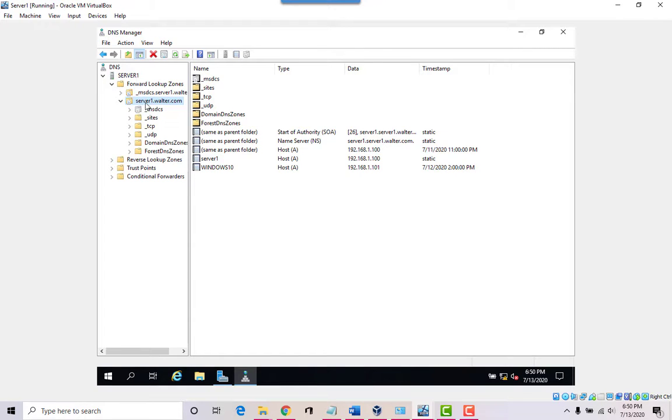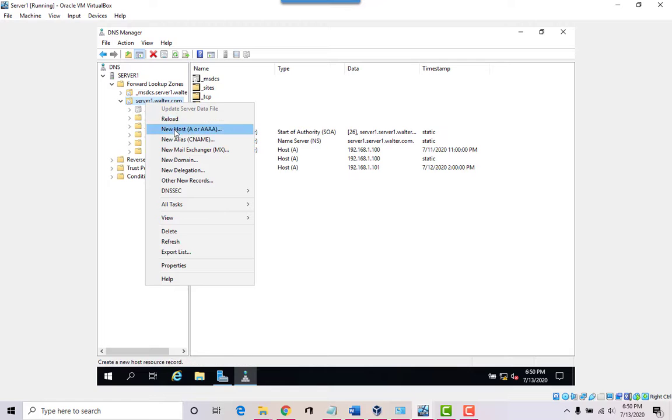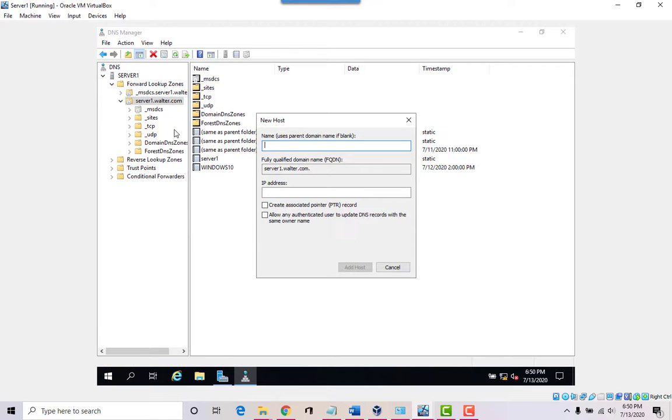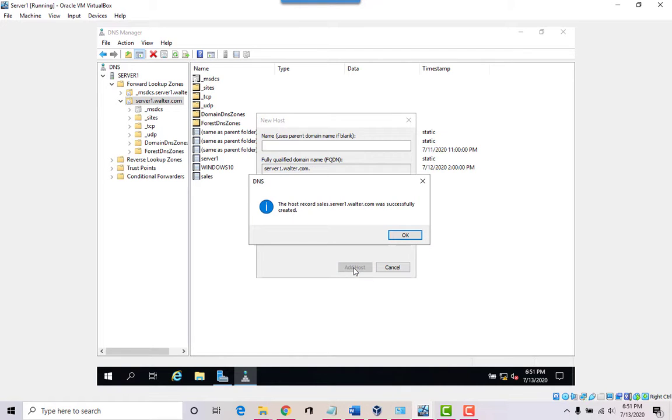So right click right over here and say new host, and why don't you call it sales. So the website, this is the FQDN, which is the fully qualified domain name. So if I go to a website that's called like this, I will be able to go straight to the website where I store the web page. So our IP address for the server is 192.168.1.100. Okay, and let's add the host.